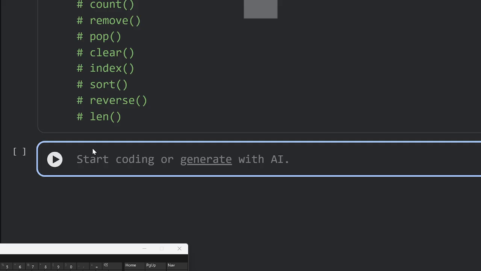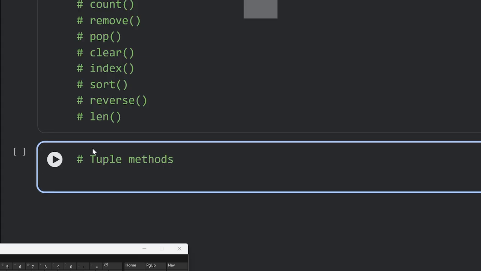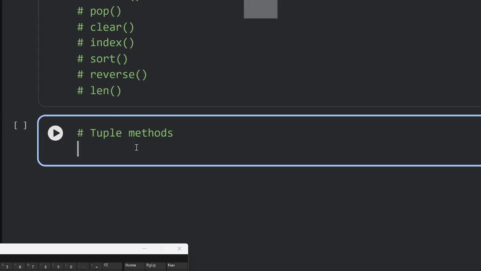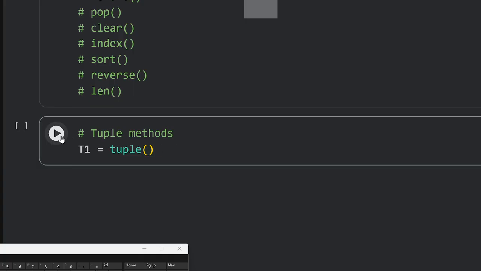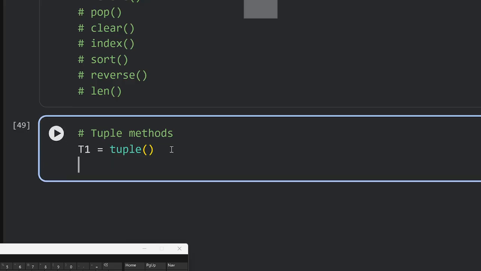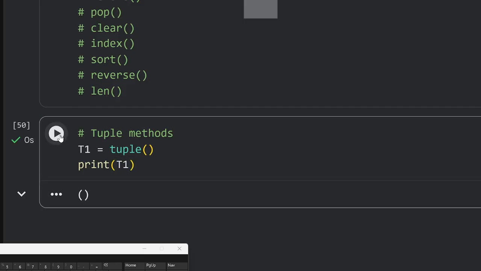So let's discuss the inbuilt methods of tuples. How to create a tuple? Let's suppose T1. How to create an empty tuple? Can I write here tuple parentheses? Okay, this is one method to create a tuple. If I print T1, this will be an empty tuple.